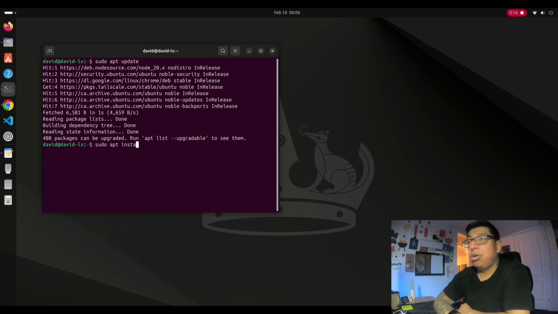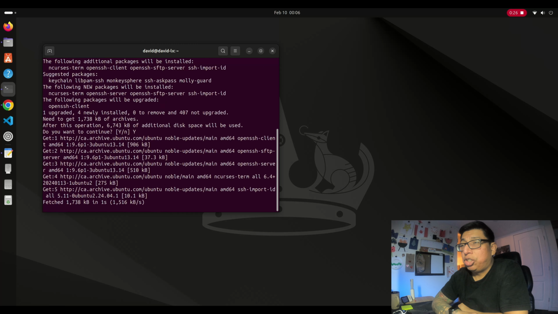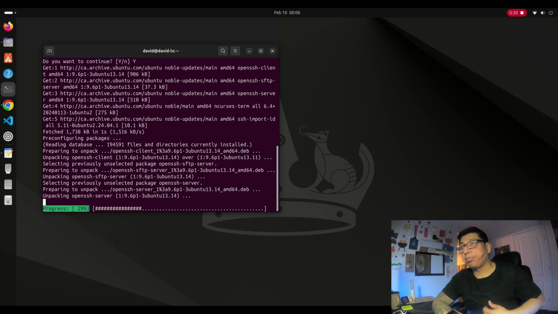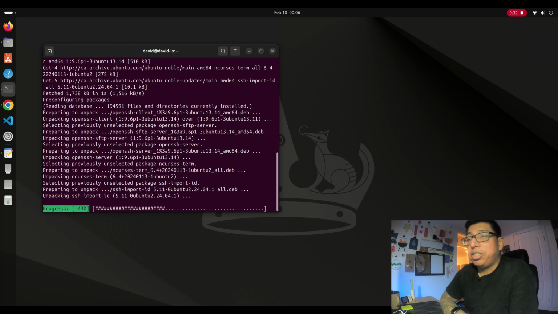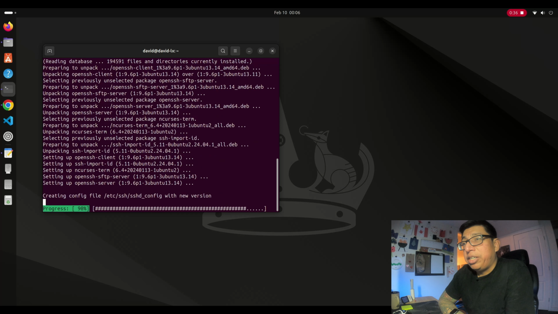So I'm going to run sudo apt install openssh-server. This is so we can edit a file that I'll show you how to edit later. Just run the installation, hit Y for yes. It's going to take a couple minutes here to install, or even less than that.